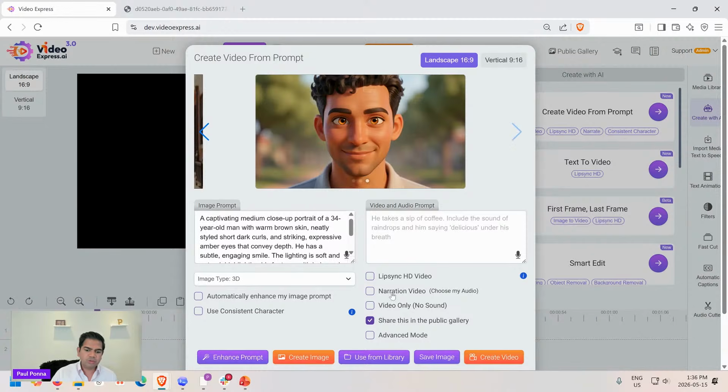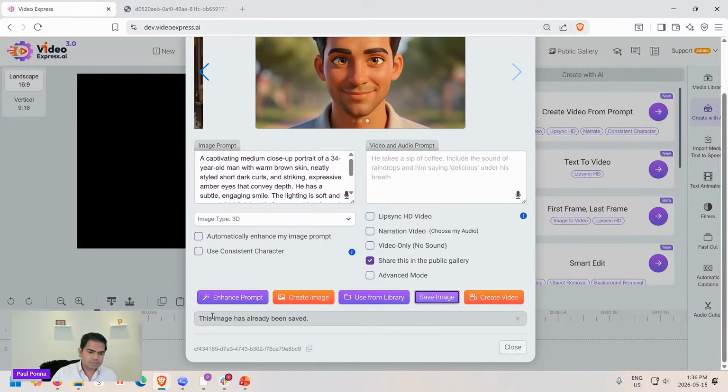So now what happens is when you save the image, there's also a save image button at the bottom if you're interested. Same thing, same logic. It does the same thing, so you can save that. And then you can go in and you see it says the image has already been saved. It tells me that.